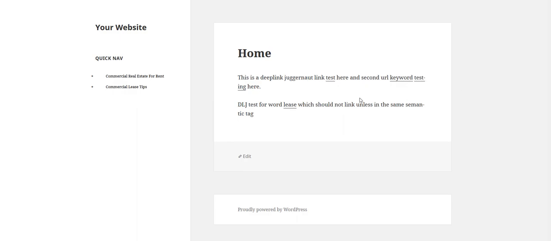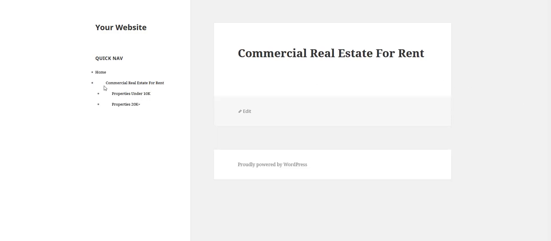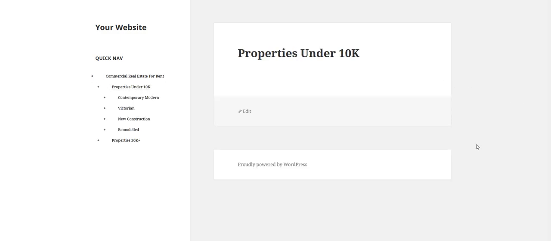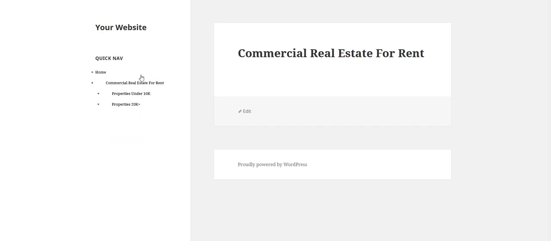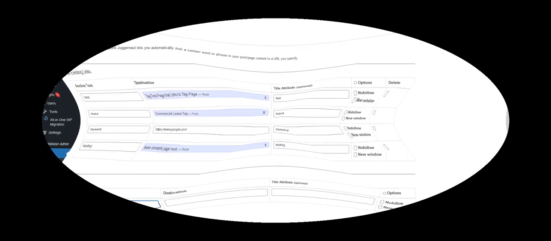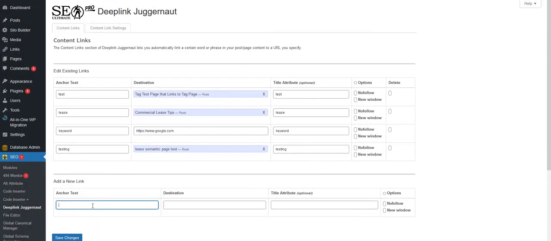And then we have text in our pages. The power of this tool is it allows you to find content, and whenever a phrase is mentioned, it essentially will link to it. Let me go back to the deep link juggernaut here and show you what I mean.